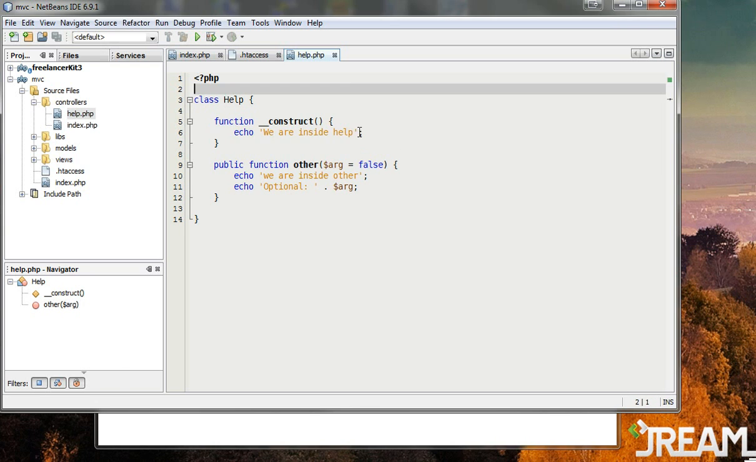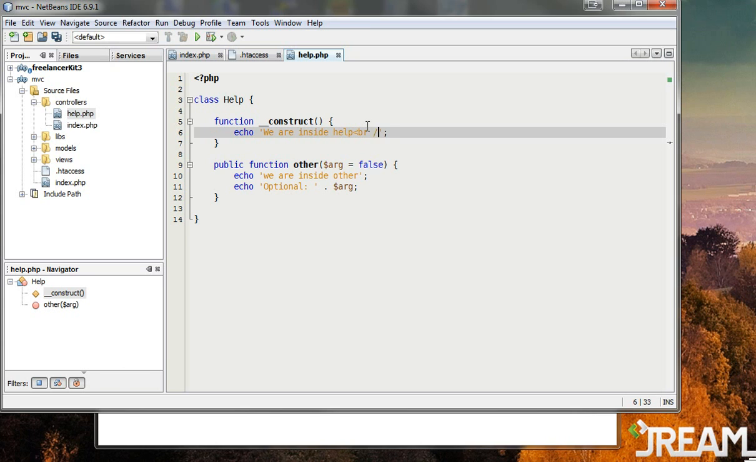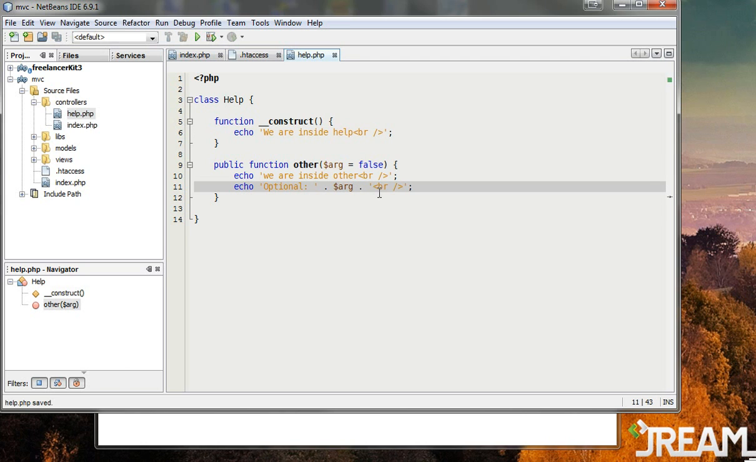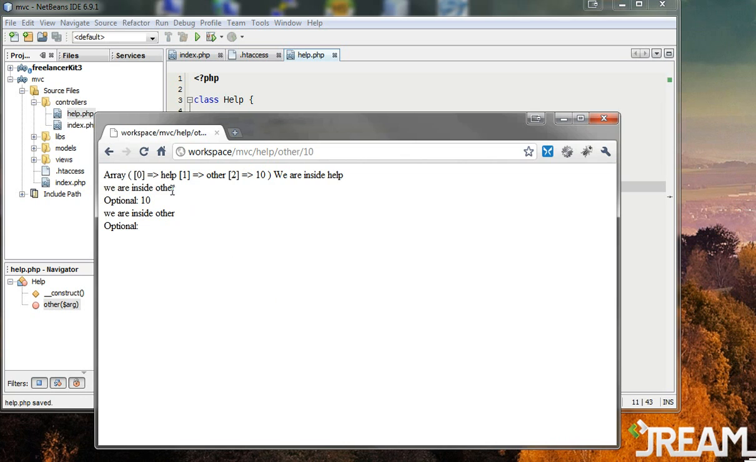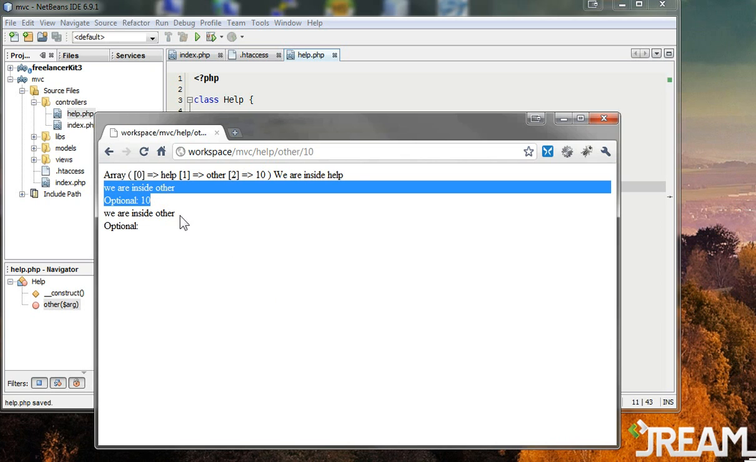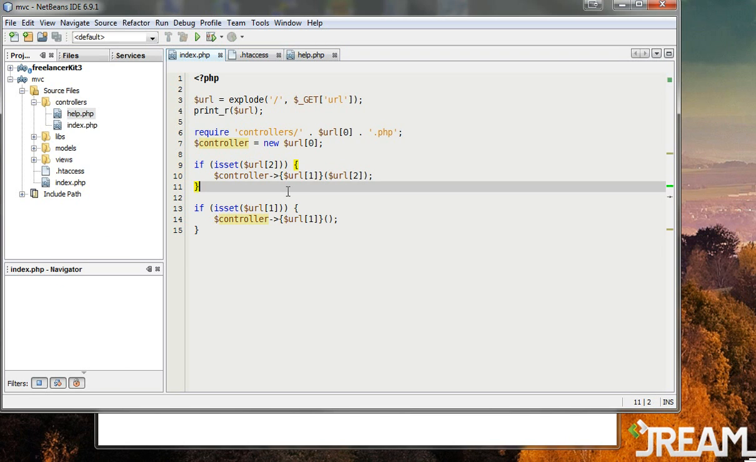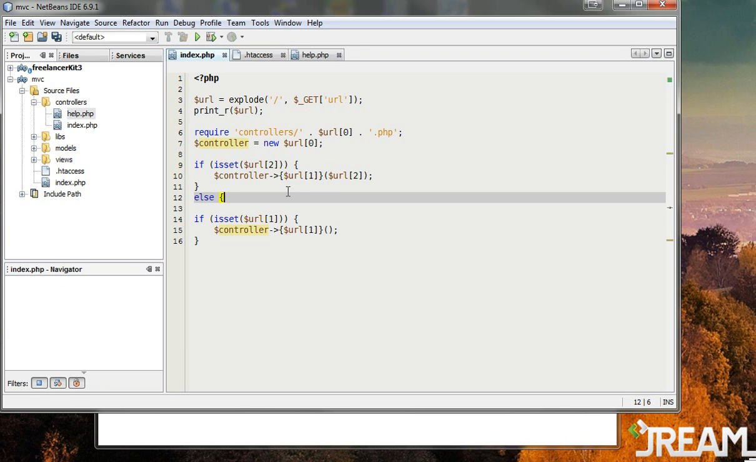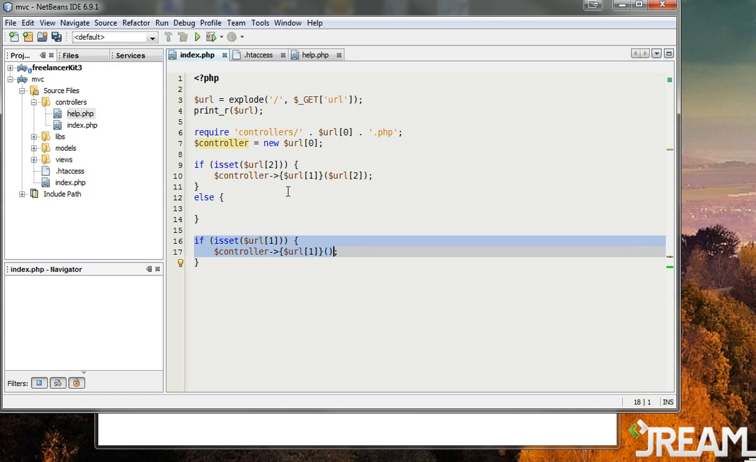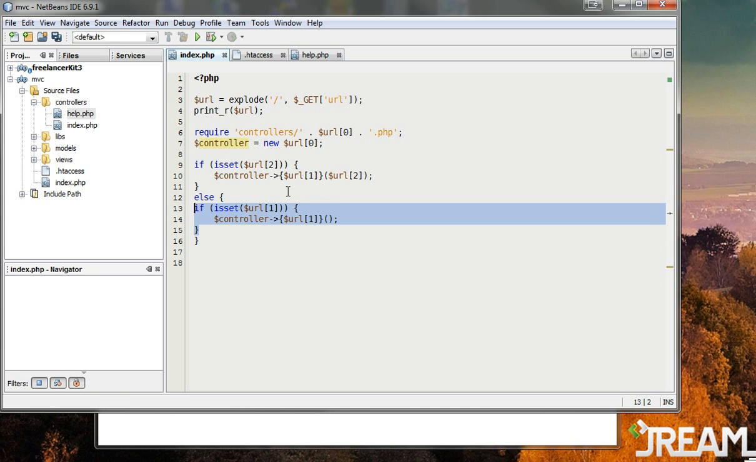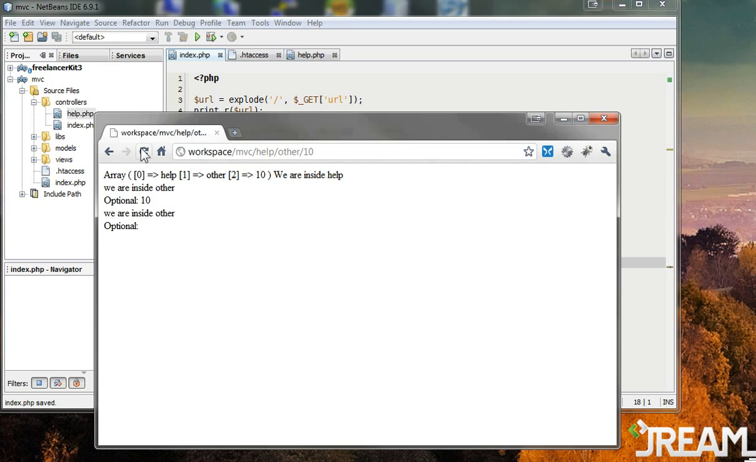Let me do some line breaks so this is easier to read. Slash br. Okay, refresh, and we are inside other, and it's calling optional 10, and it looks like it's calling it twice because I didn't do this wrong. Else, we'll pop this little thing in here. Okay, refresh, and we get that.